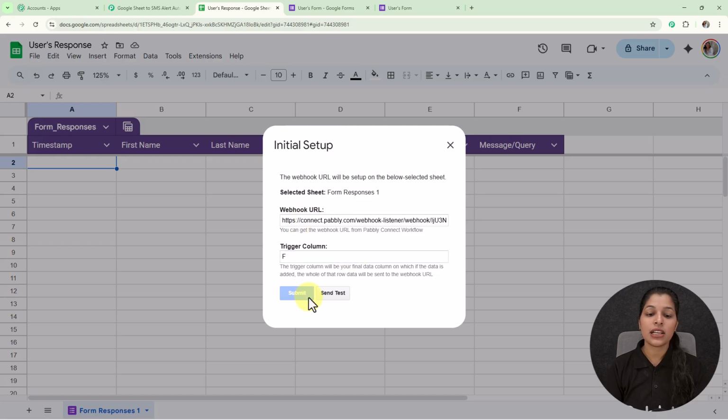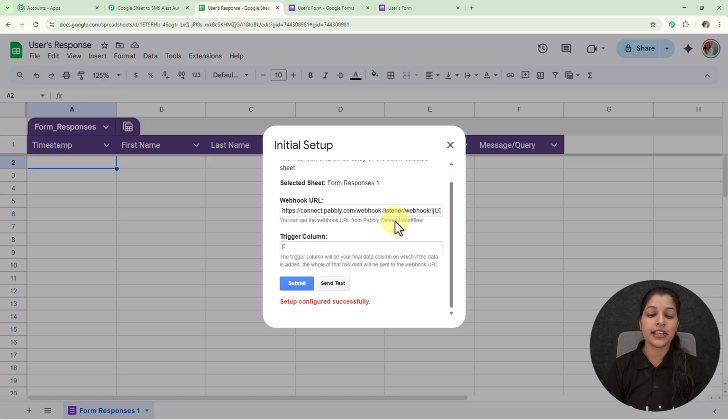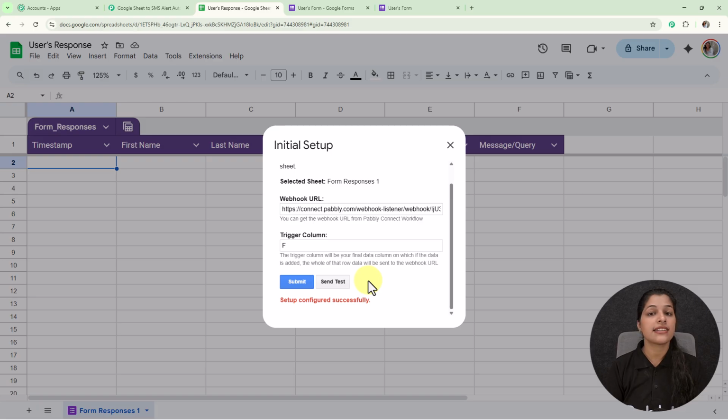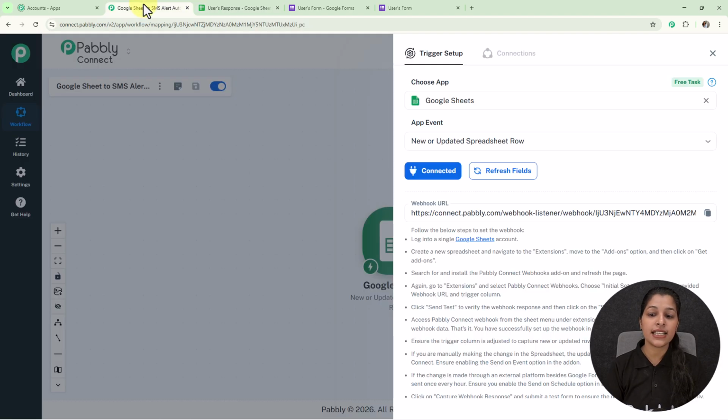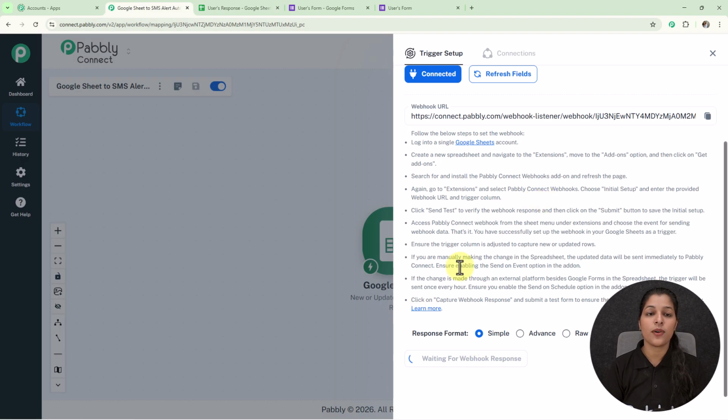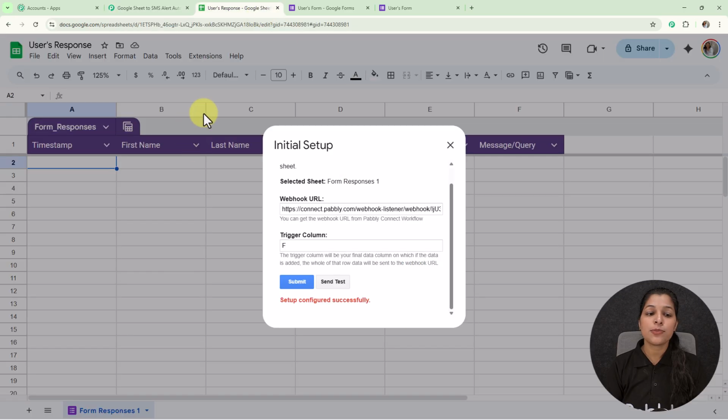Now let's click on this Submit button, and here you can see we are getting this message that the setup is configured successfully. And now we just have to send the test data, as in my Pabbly Connect it is waiting for the webhook response. For providing the webhook response, we have to receive the data in our Google Sheet. So here I'm receiving my data by using Google Form, but you can receive the data in your Google Sheet the way you want.